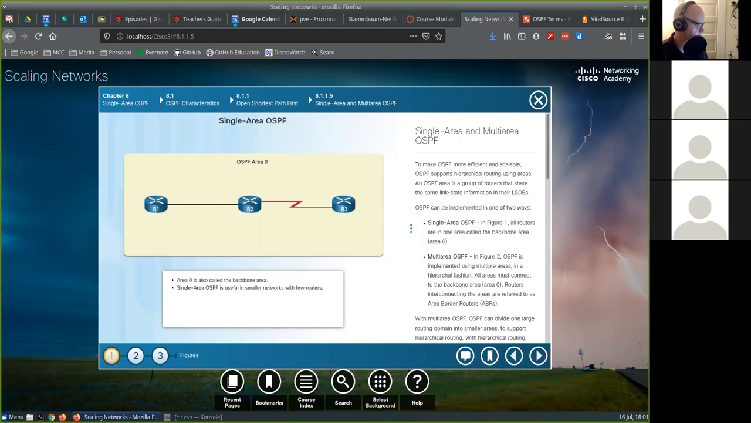So chapter 8, OSPF. Now this is single area. We'll talk about what multi-area OSPF is and then some of the tweaks you can do to OSPF, similar to what you can do with EIGRP.